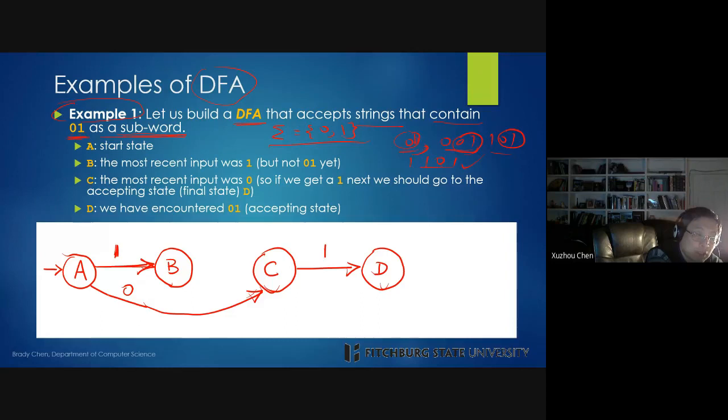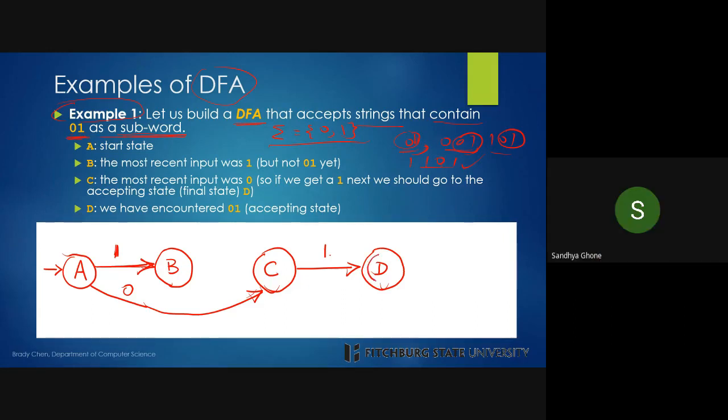So the sequence of strings is 0, 1. So it's actually 0, 1. So what do you think about D? D should be the accept state. It's an accepting state, right? Yeah.